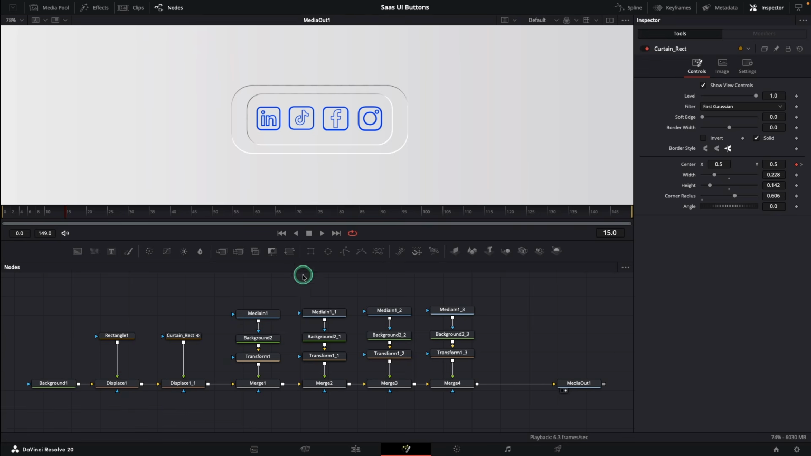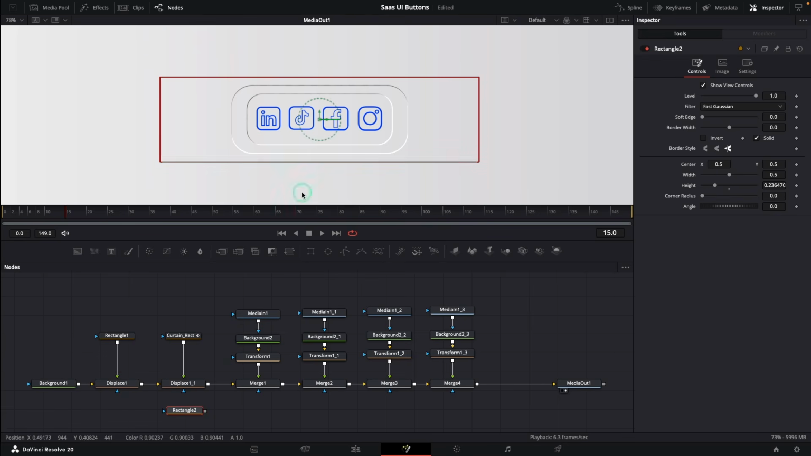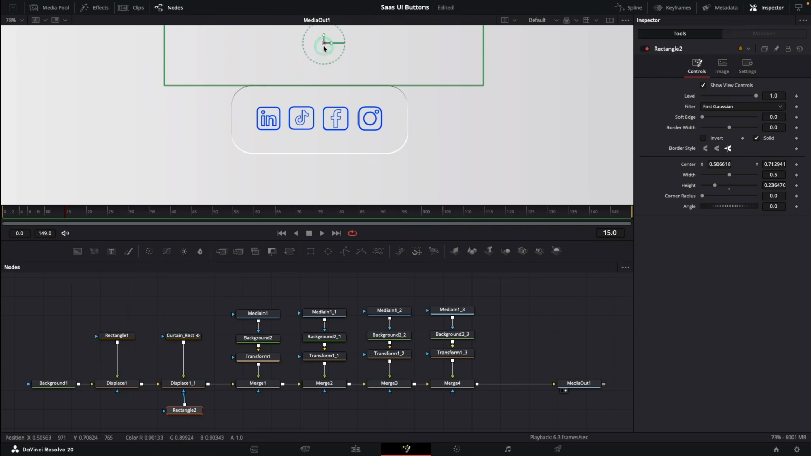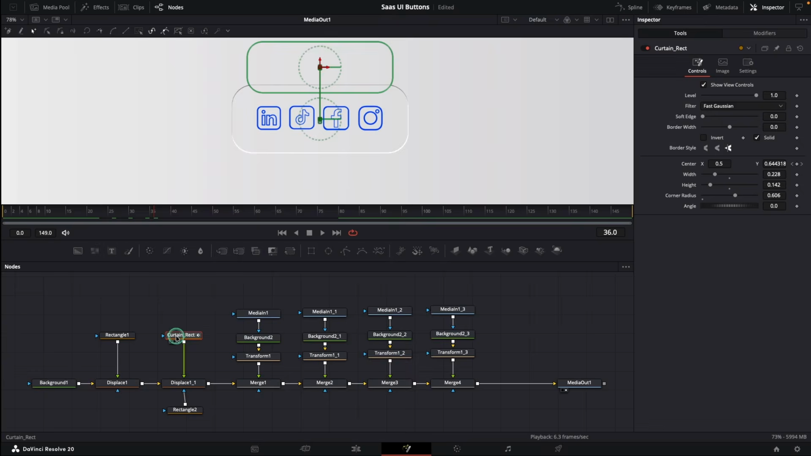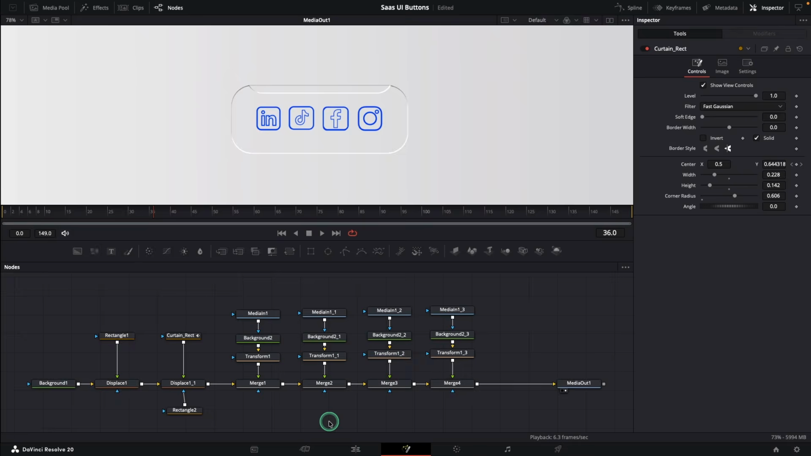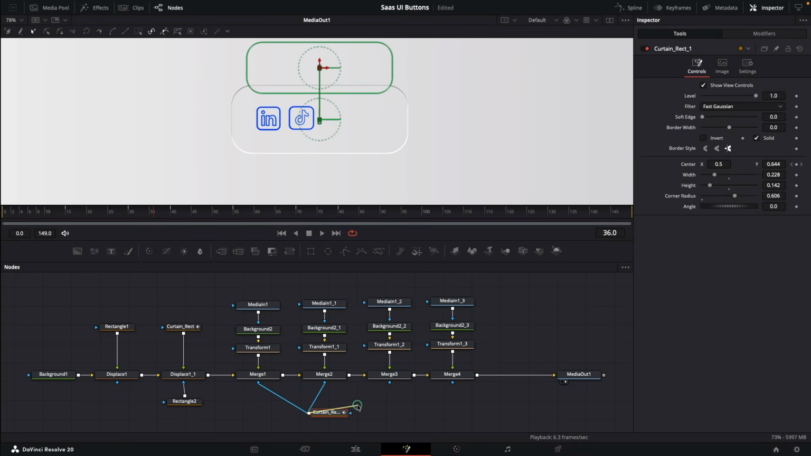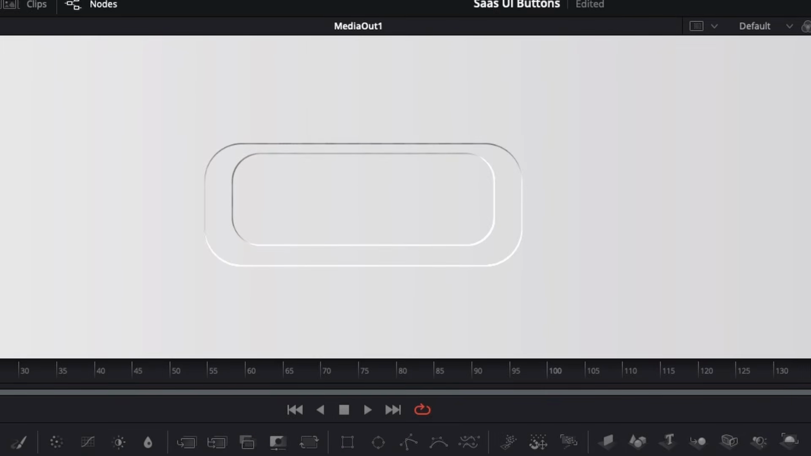Let's fix the first issue. Grab a rectangle mask, resize it, connect it to the blue input of the displaced node, position it right at the edge and check invert. Instantly it looks good. Now for the logo reveal. Copy the curtain rectangle and paste it here. Plug it into the blue inputs of all 4 merge nodes and check invert. And boom, a complex problem is solved.